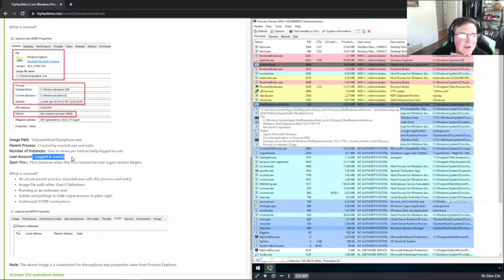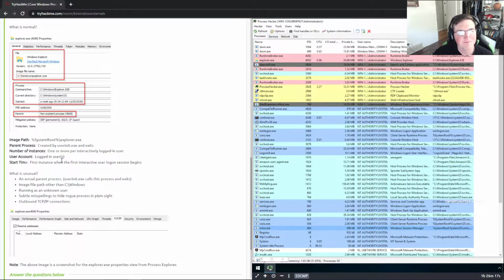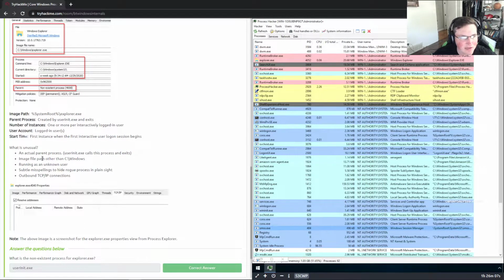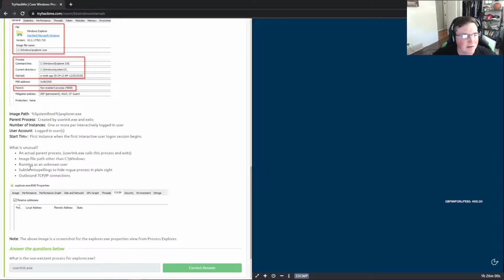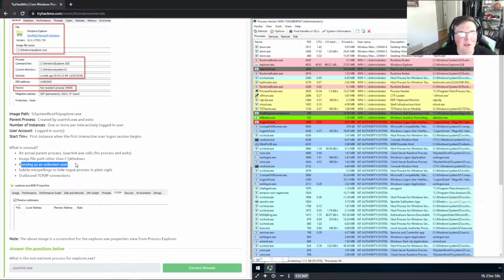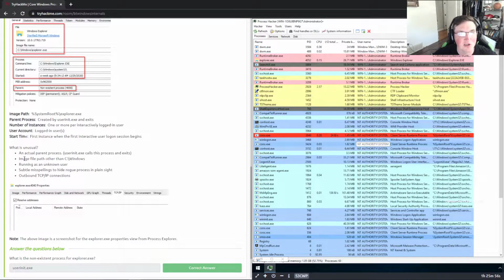The user account should be whoever's logged in. That's big because if you're looking at your process and it's under your session and your name is John, so you know session 2 is John's session, and you're looking at it and it's using a different account to log in, that might be alarming. That might be something you want to look at. So what's unusual? An actual parent process, because it should be terminating. It running as an unknown user. That's unusual. It should be running as you.